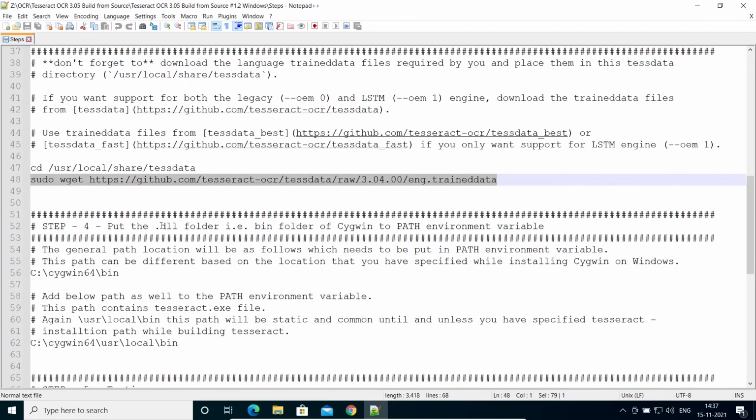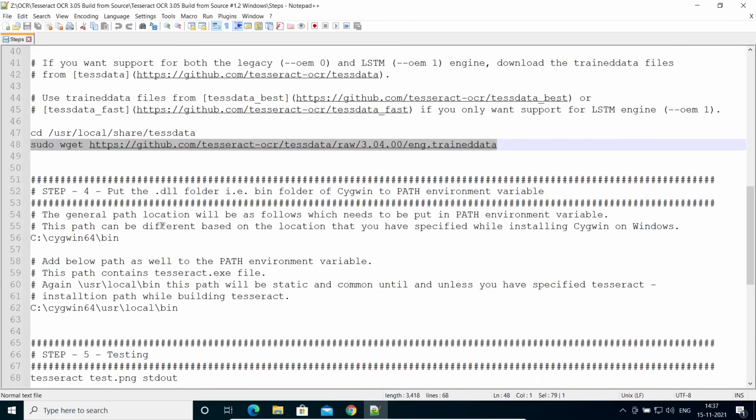Okay, and once we have downloaded and put the required train data of particular language, we are ready to test Tesseract OCR. One thing that you need to see is after you have successfully built Tesseract OCR with Cygwin and that Tesseract executables are available within Tesseract directory, you need to put two paths in your path environment variables of Windows. The two paths will be, one is this C Cygwin64 bin. So that will be the path of DLL files of Cygwin, because without this particular path, Tesseract will not work.